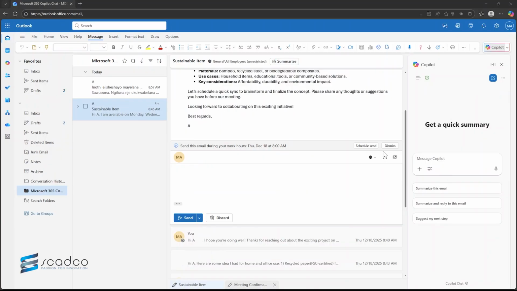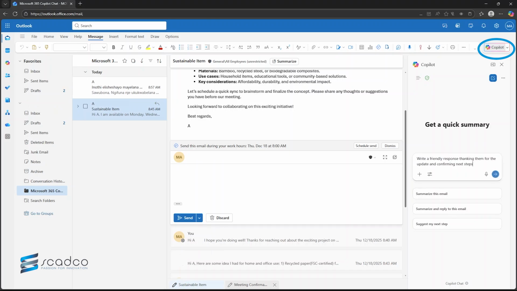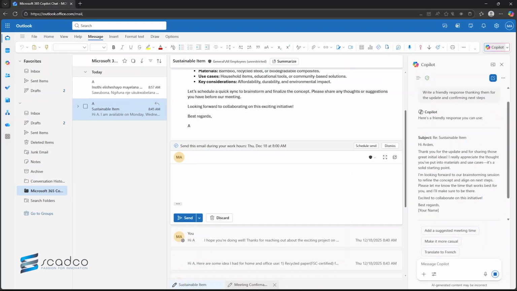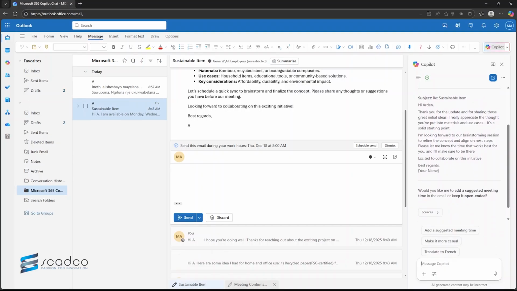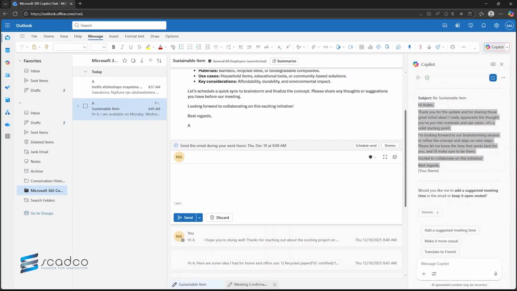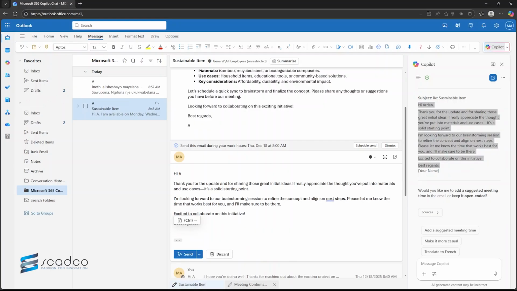Replying is just as easy. Open the email thread, click on your Microsoft 365 Copilot Chat, and type something like, write a friendly response thanking them for the update and confirming the next steps. Hit send, and Microsoft 365 gives you a ready-to-use reply. Again, read through it, and if you're happy, select it, copy it, paste it, make the necessary edits, and you're done.